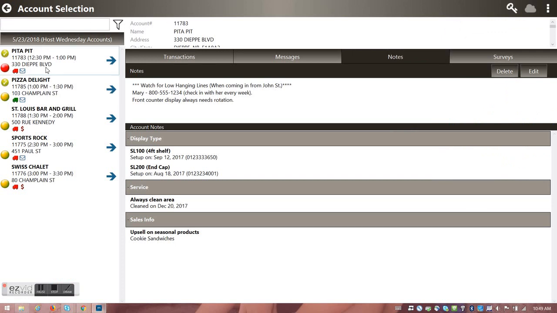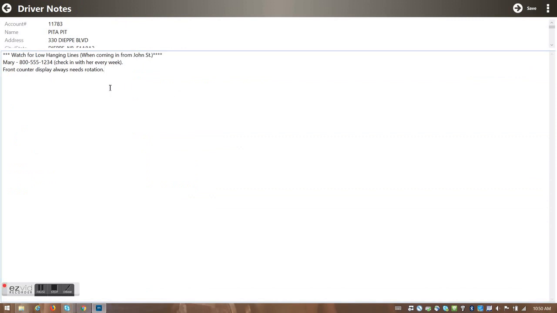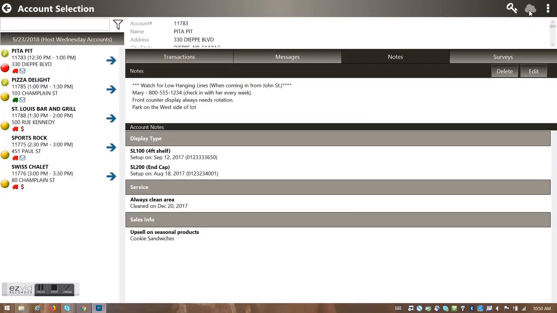And you can see even before I go in there, I've started to look at that menu. I've got some notes that help me maintain my service level, for example, watching out for low-hanging lines. And if I have to update that, I can do this in the device as well and say, park on the west side of the lot. And I can save that. So if I'm not running the route next week and someone else is delivering to Pita Pit, they know what they need to do. I've also got some messages that have been sent down, so I know I've got some shelves to take care of and service areas, different things like that.